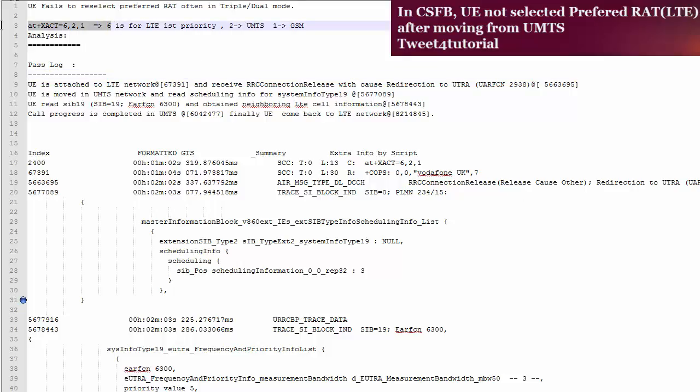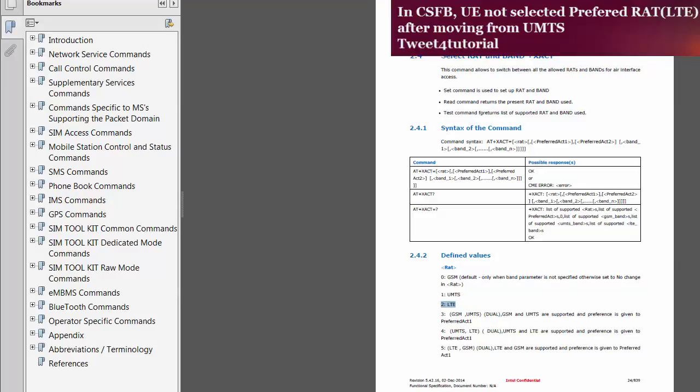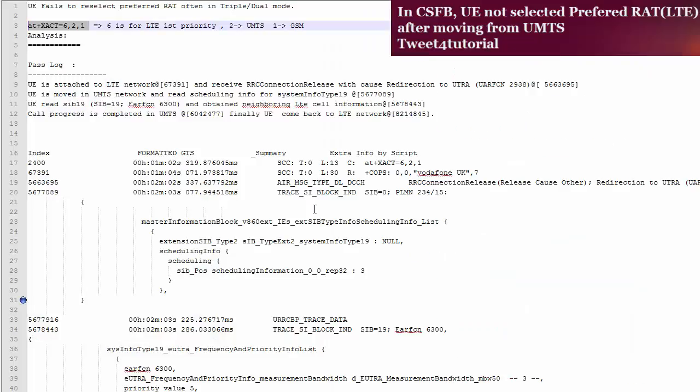This is the standard command, AT+XACT=6,2,1. The UE is configured with 6 meaning LTE first priority, 2 for UMTS, and 1 for GSM. So when you check the ATS logs, AT+XACT=6,2,1 is configured for all of these networks. That means 6 is LTE first priority, 2 is UMTS, and 1 is GSM. This is the triple mode.